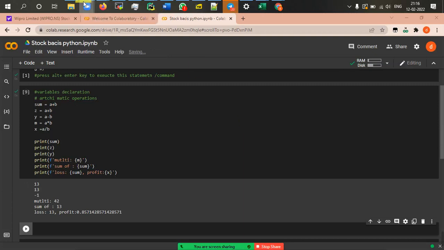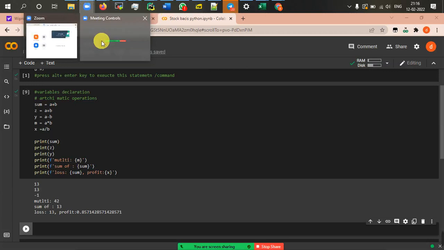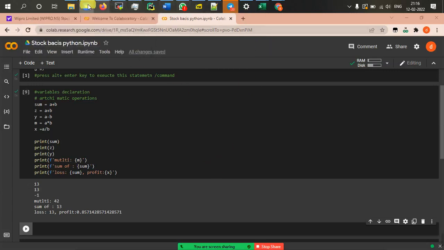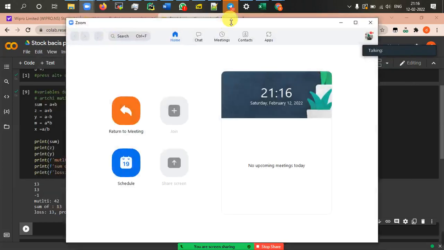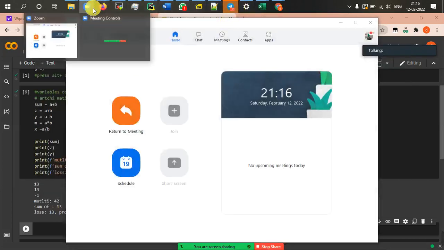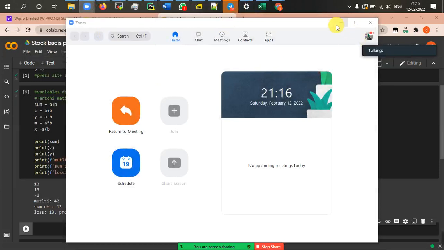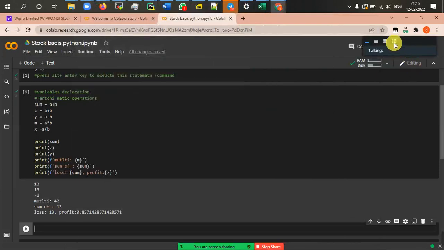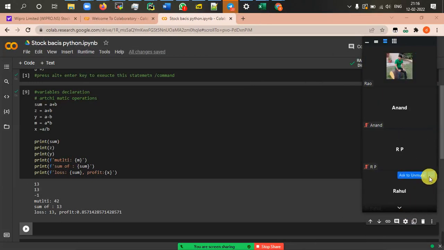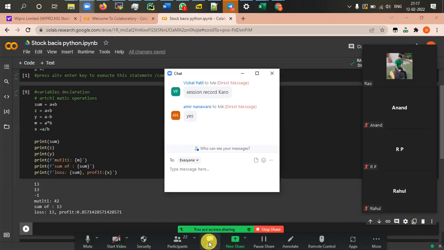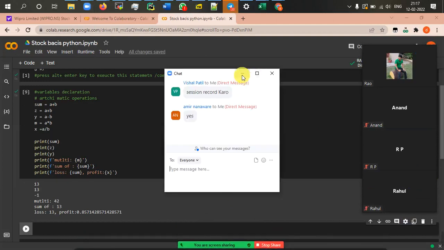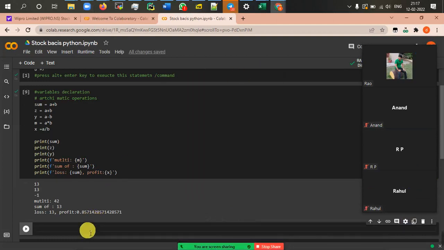First I will show how to get data from Yahoo Finance. Okay, let me check Zoom for any questions. If somebody asks any questions, I'll check it. Okay, no questions, good.